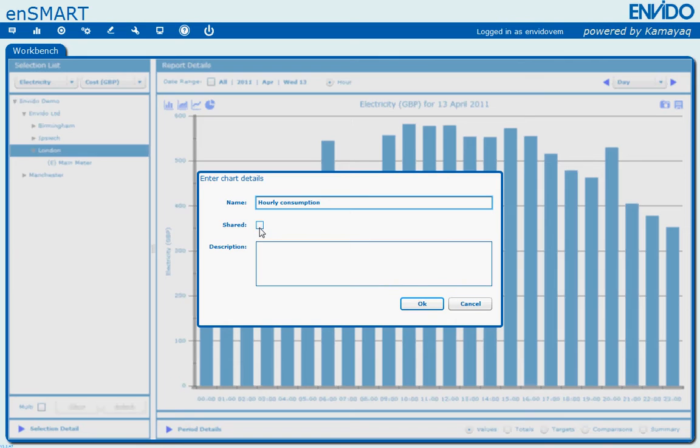If I tick shared, it means that other users at my site will be able to see the chart as well.